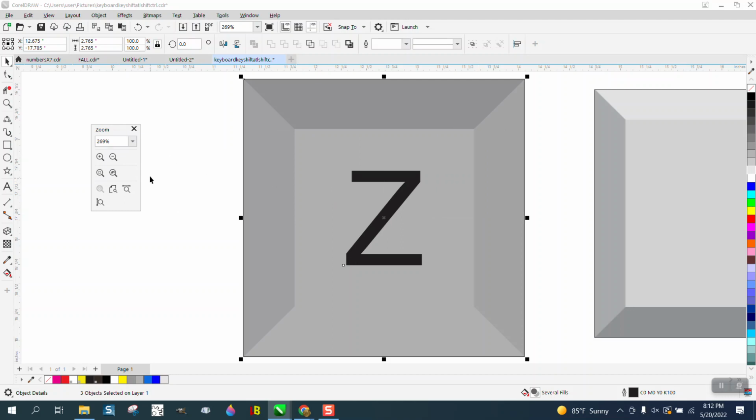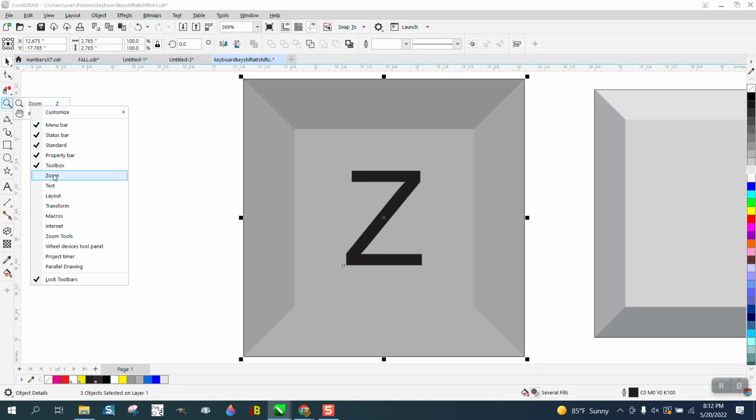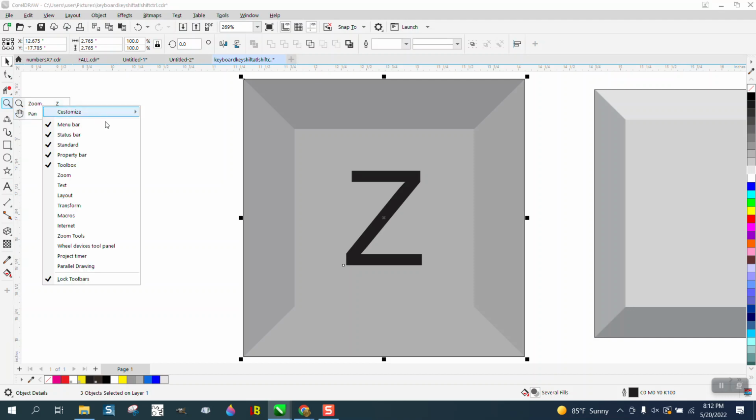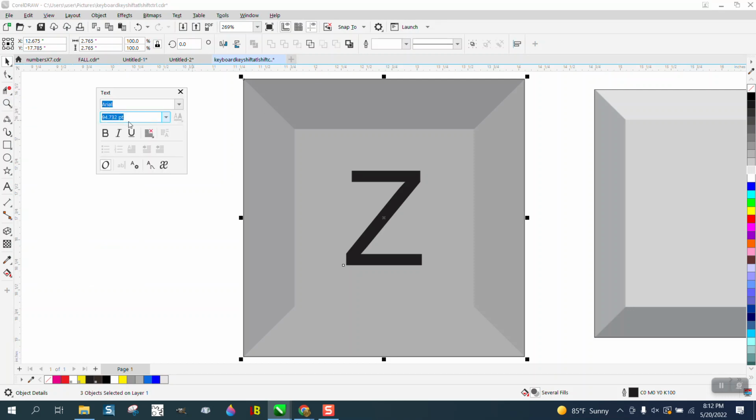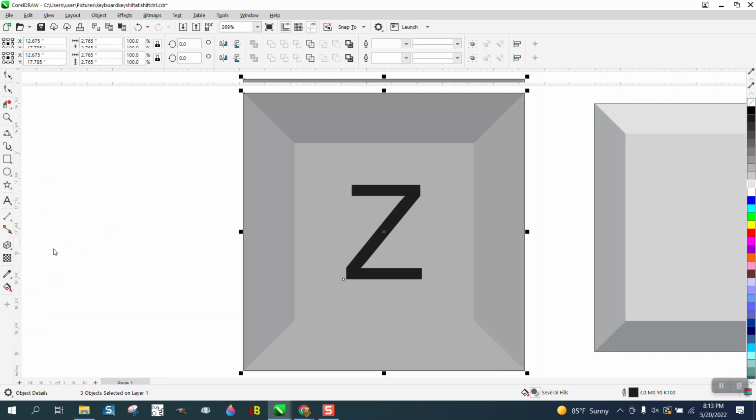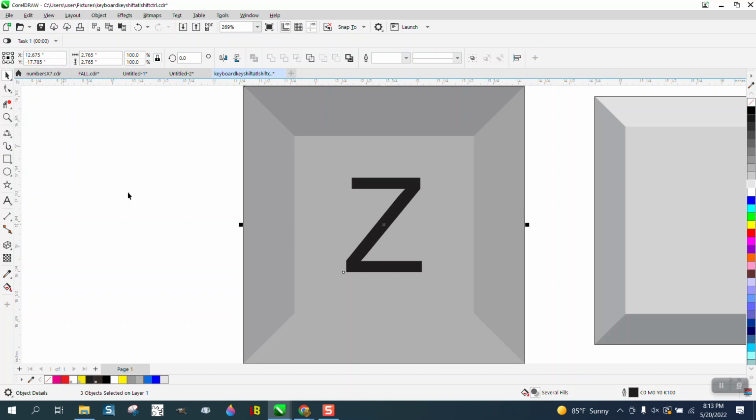And then when you are through with this, there is a way to pull that out and have it up here all the time. But just if you will hit the zoom, right click and open a zoom. And it's the same thing with any of them. You can right click, you can open a text bar and there'll be a text bar, Arial, whatever, all the time. Instead of like right now, there's nothing up there because we don't have the text selected. So just kind of right click in any of these: transformation, macros, internet, wheel device, tool panel, project timer. You can have a timer. I don't know where I put it.